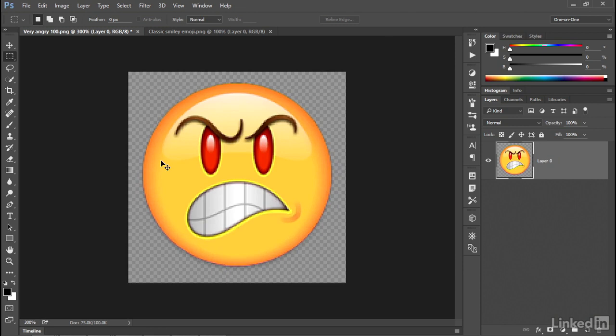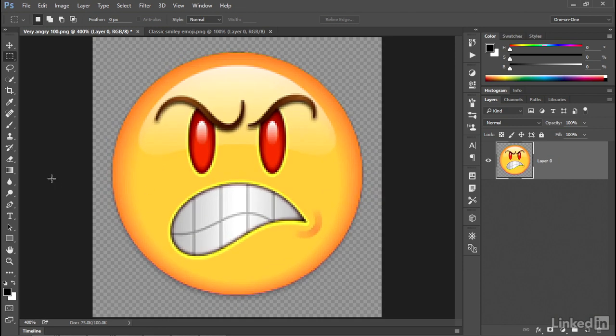And that, friends, is how you export your emoji as a PNG file and then finesse the results in Photoshop so that the emoji is ready to use on your smartphone or other communications device of your choice.